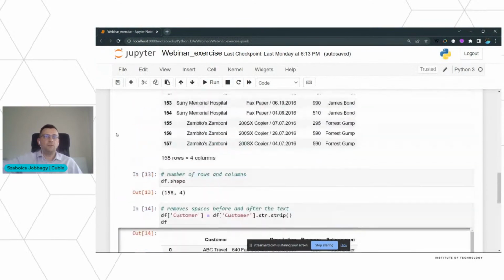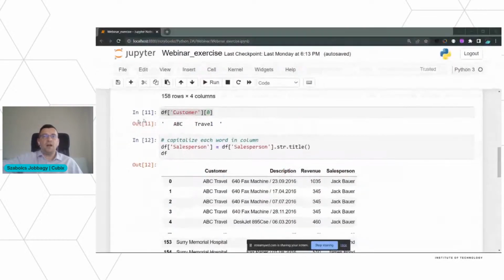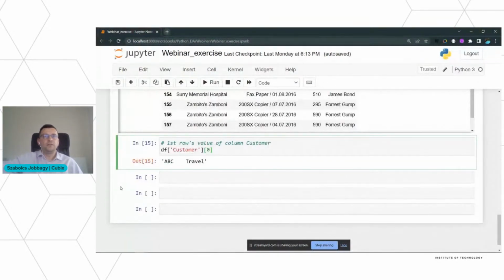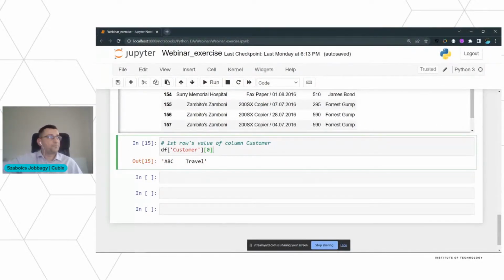I will show the original one. This was the original: extra spaces, extra spaces, extra spaces. So now we just deleted the leading and trailing spaces. But how can I delete the spaces between the words? You can easily use the replace formula. The replace formula, I will show you.